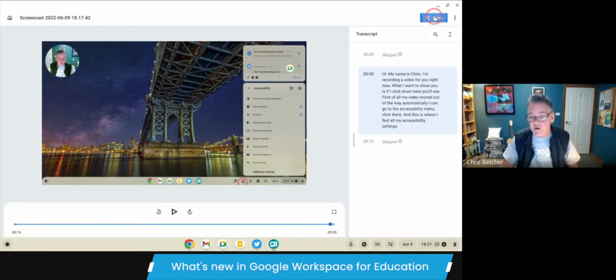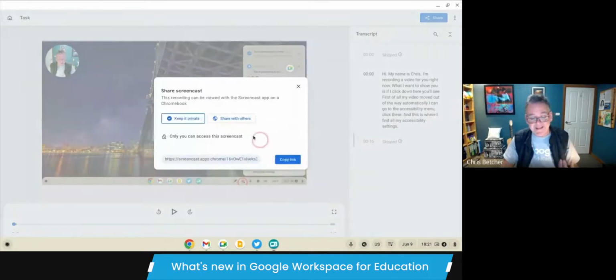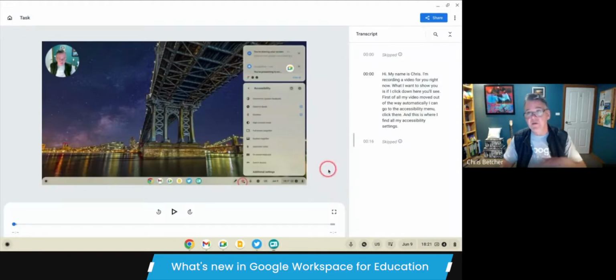And then if you want to share it, you hit the share button there, give it a rename, I'll call it task, and say continue, and it will generate this as either keep it private or share with others, and then it does a kind of anyone with a link can access kind of deal, and it gives you the link there for it. Copy the link, give the link to someone, they can watch it.